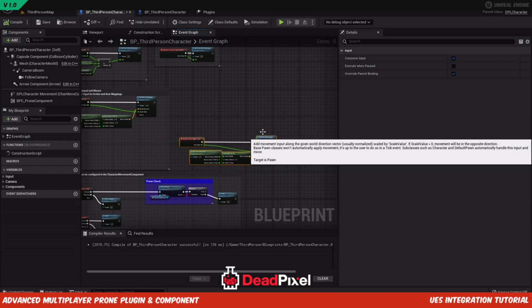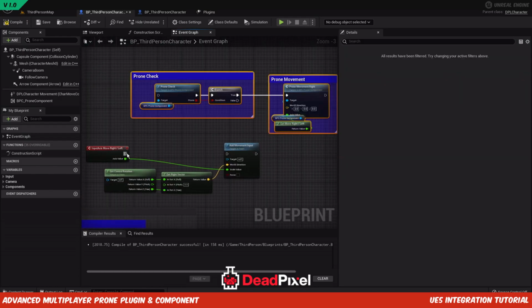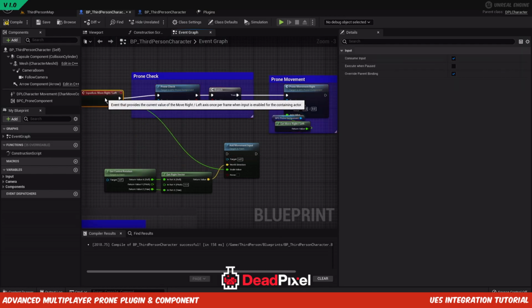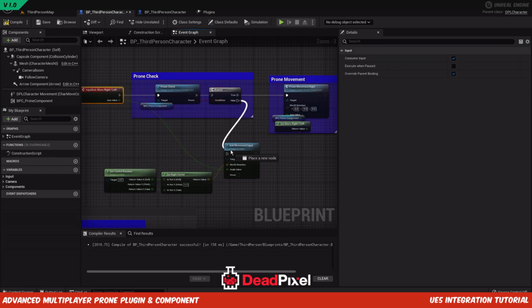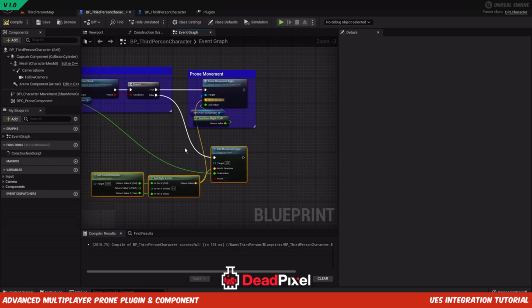Just gonna pull this over here. So basically, if we're prone, we'll do our prone movement, and if not, we'll do whatever your normal default movement input is. Any other input values will continue here.